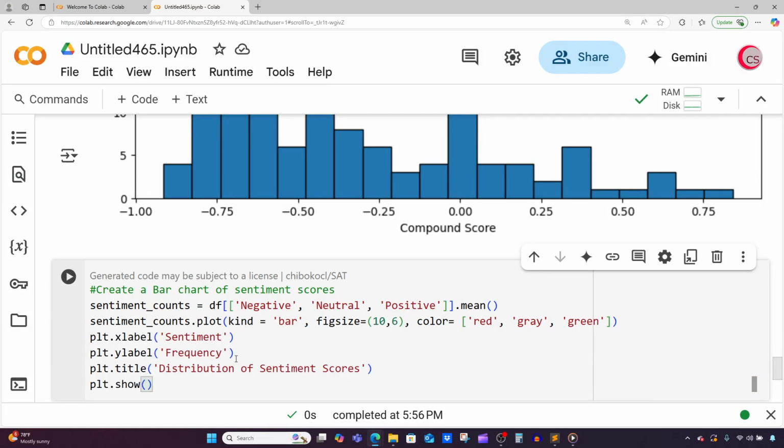So the x-axis label will be not sentiment, it will be average sentiment scores. I'm sorry, that's going to be on the y-axis. I'm just going to cut it. So on the x label, I'm going to put sentiment. And then on the y-axis, it will be the average scores. So I'm just going to paste here. So I'm going to put average scores.